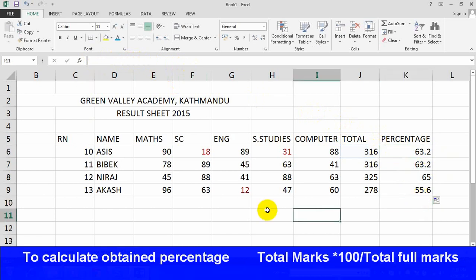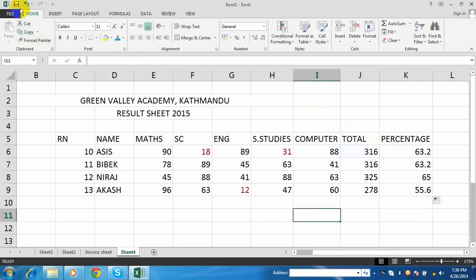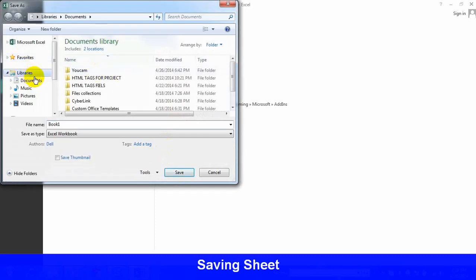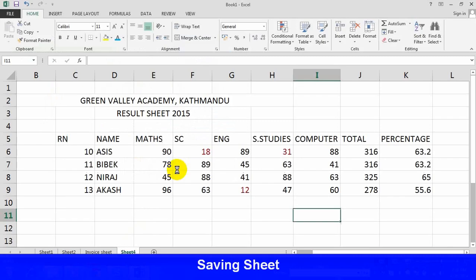Okay, let's save this sheet. Save option. Choose the location where you want to save. For example, I want to browse. I want to save this file inside libraries, inside documents. I want to save this workbook as result sheet and invoice. Let's click on the save button. Now the sheet has been saved.